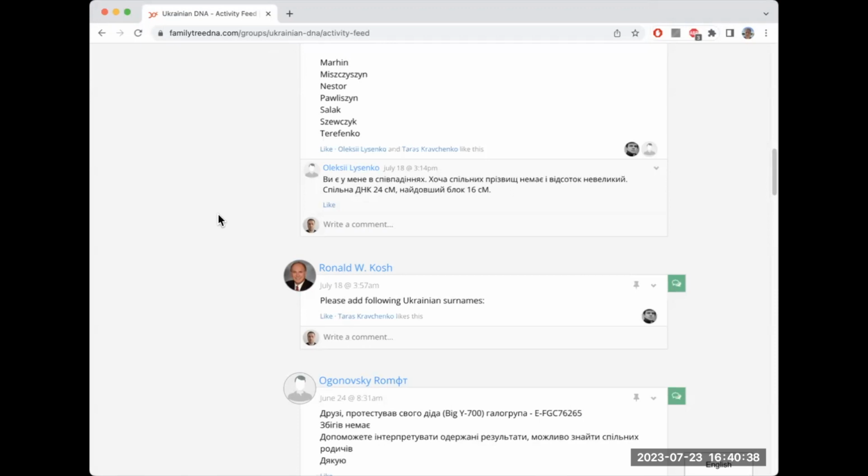Hello, I would like to show the edit functionality on Family Tree DNA group pages. From one side it is really simple for me as a software developer, but I realize that for people not from the computer world, with not so much experience, the edit functionality can be hard to grasp or hard to see, because different platforms and different web pages implement edit functionality in a slightly different way.